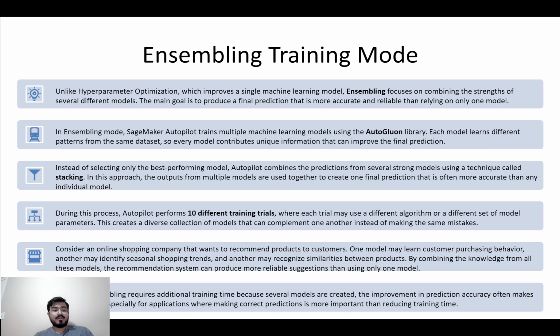So stacking combines the outputs from several strong models to create one final prediction that is often more accurate than any single model. During the process, Autopilot performs 10 different training trials. So let's use the example from the slide.